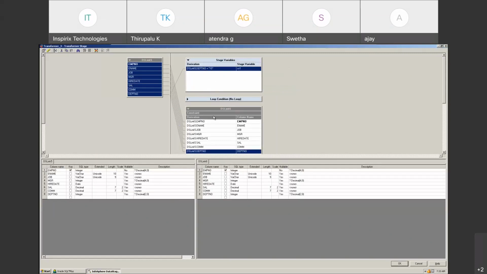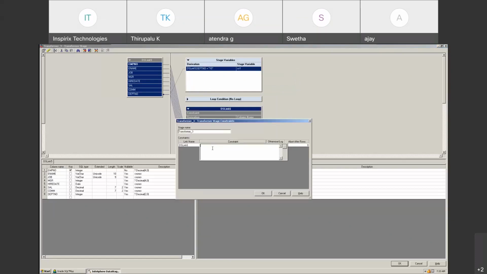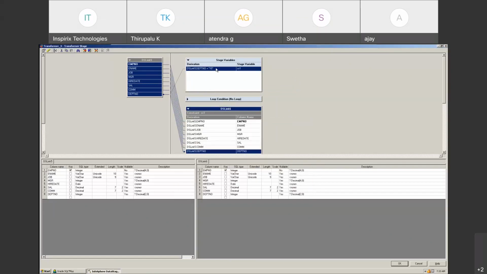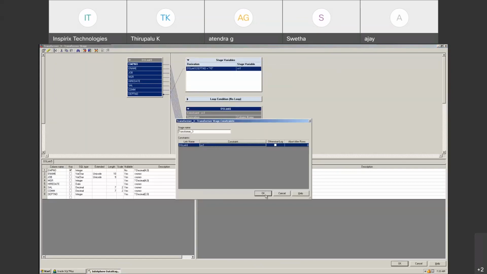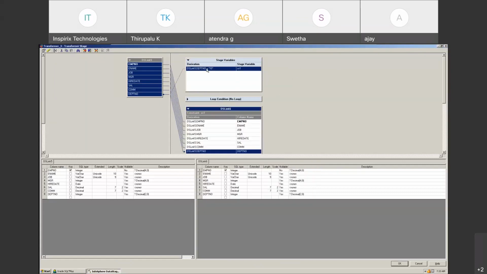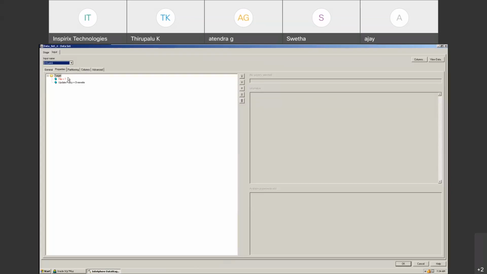Okay, so here in the constraint, I will right click and go to stage variable. Take the SV1. So instead of applying the condition in the constraint here, I have applied it in the stage variable and am using that stage variable as my condition. Indirectly, I am applying the condition in the stage variable and using it in the constraint. So that means only records where department number equal to 10 should come to my output. Okay, store this file as first.